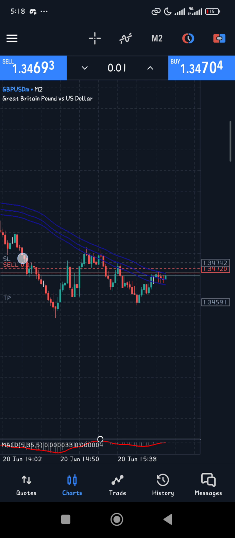So here you see TP SL. SL stands for stop loss, TP stands for take profit. So I think that's all for now.